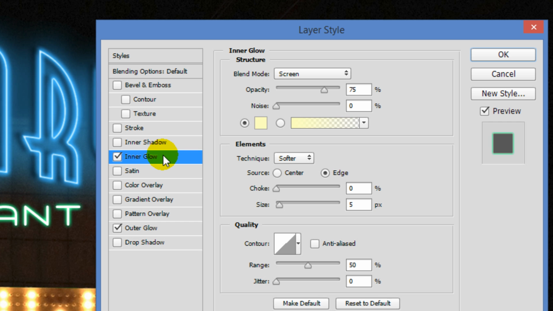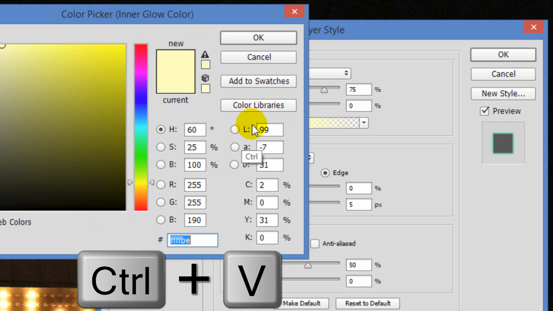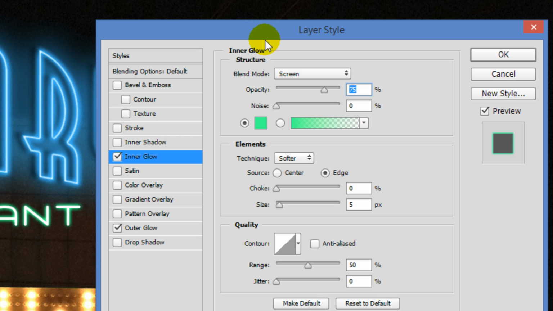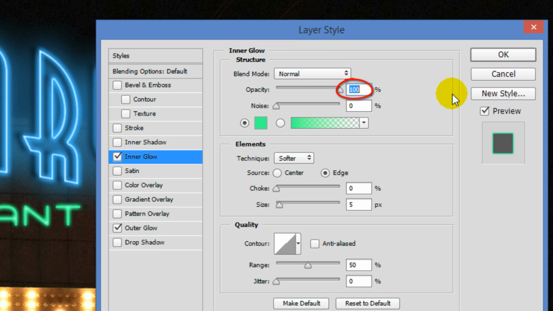Click Inner Glow and the color box. Press Ctrl or Command V to paste the number of your color into the field. Then click OK. Change the blend mode to normal, the opacity 100%, and the size 3 pixels. Then click OK.